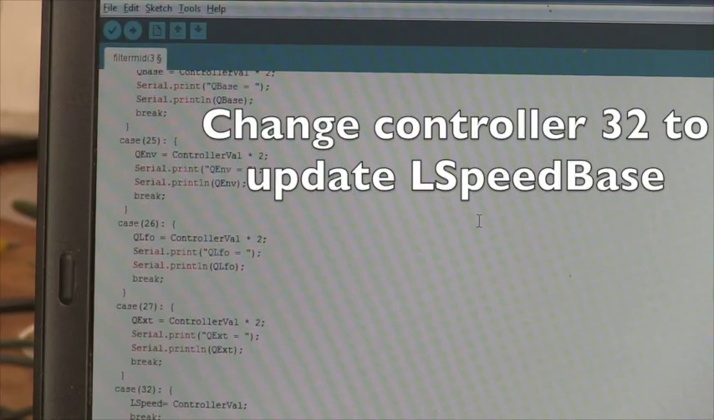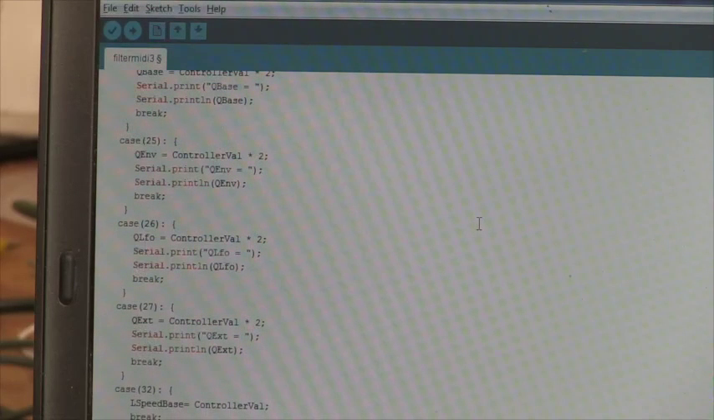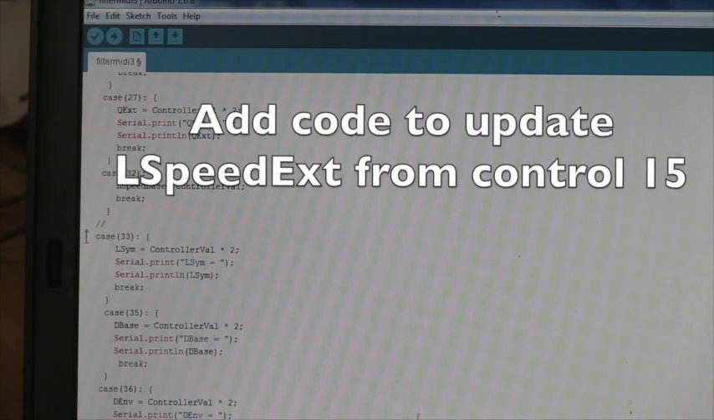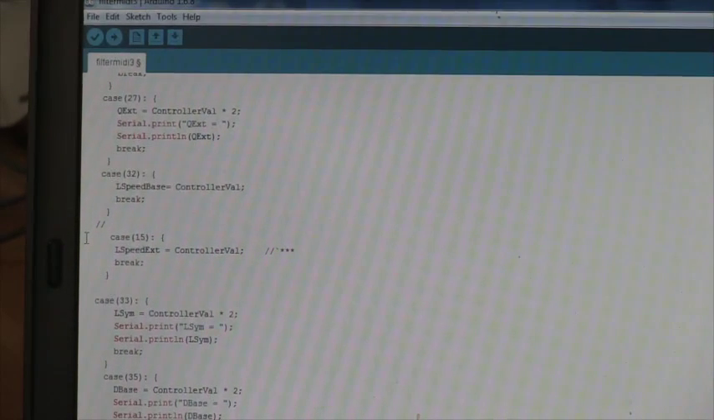Instead of controlling L speed directly, it now is going to control L speed base. I'm going to add another case clause to deal with controlling the amount that we're going to have the pedal affect it. So I'm going to select controller number 15 for that, and I've just added an extra case clause there, so that will set L speed external to whatever control value is coming in on that controller.